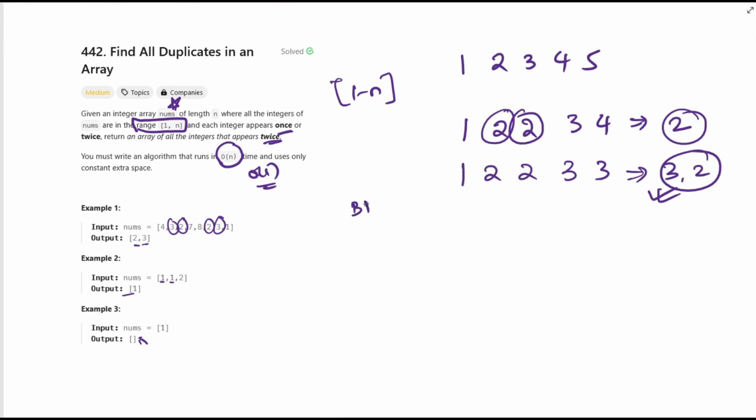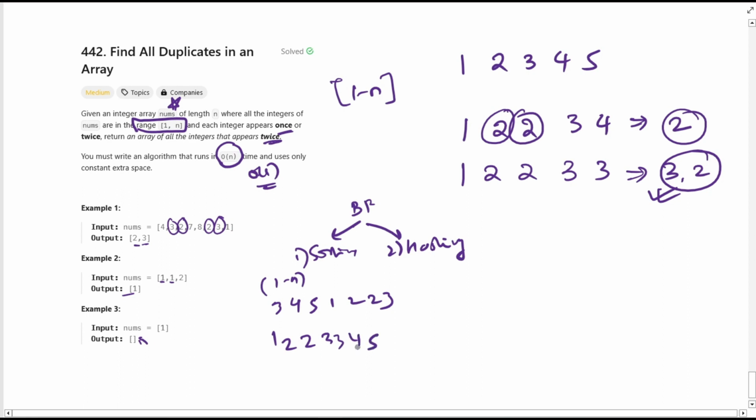There are two brute force approaches to this problem. First is you can use sorting, and the second one is using hashing. I will just quickly go through it. It is very clear that if you sort the array, you know that every element is in between the range 1 to n. So if you sort the array like 3, 4, 5, 1, 2, 2, 3, you will get 1, 2, 2, 3, 3, and 4, 5, right?